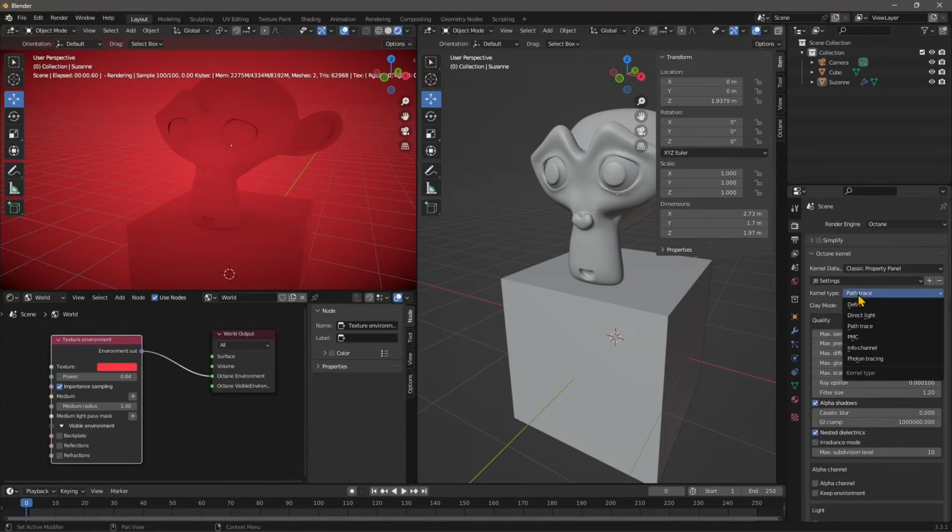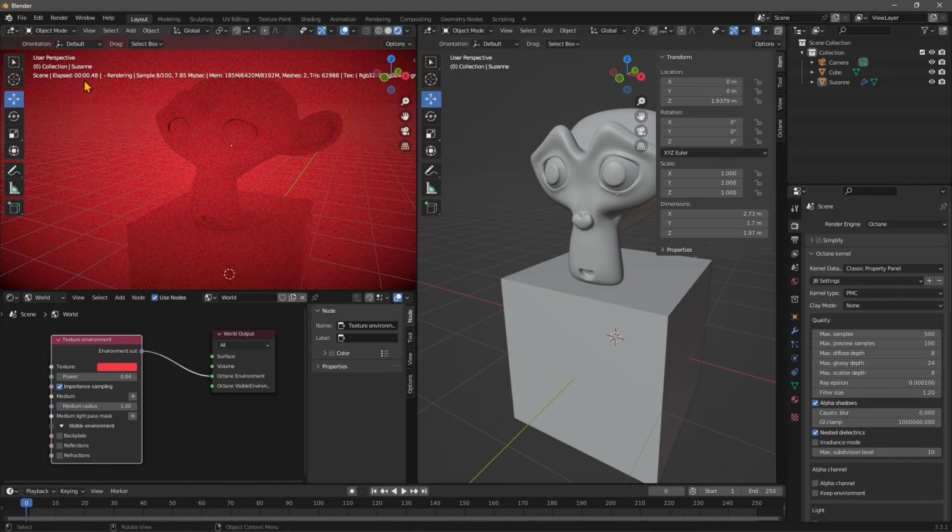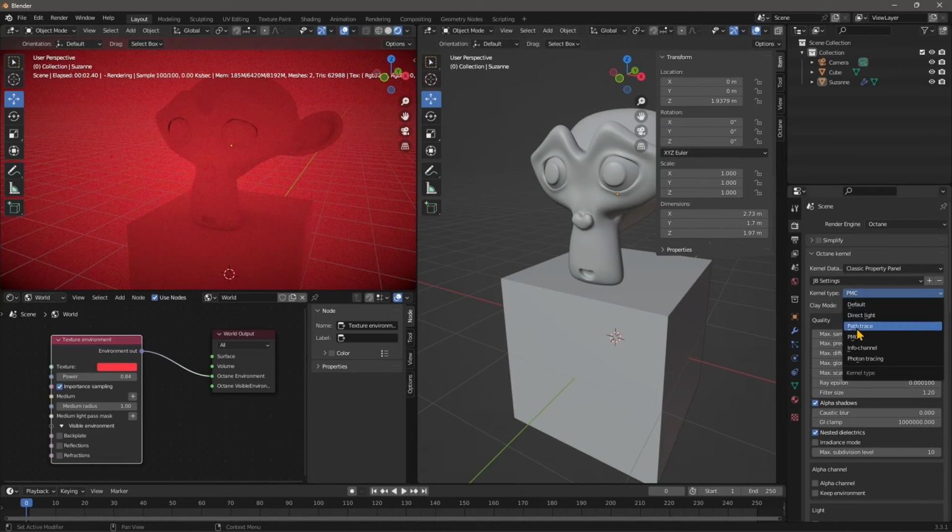I can also make some tests, changing the kernel type to direct light. You can see it changes a little bit. It's a little less accurate, but it's a little faster. You can see the timing there, so always keep an eye on the timing. We can also test PMC. You can see PMC is going higher with the timing, so it's probably more accurate than path trace and direct light in this particular situation.